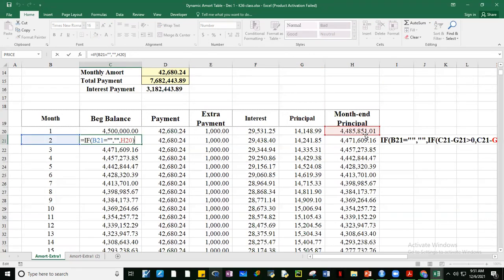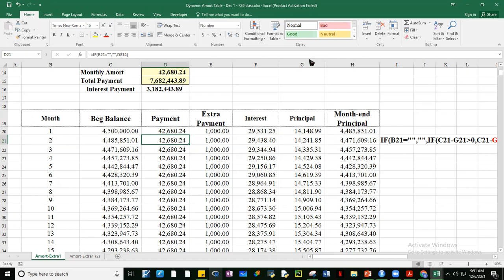So the beginning balance will still be equal to the principal. Wait, let me pause for a while. Any questions, guys, about my explanation? Kindly chat, please, if my explanation was clear about the payment.